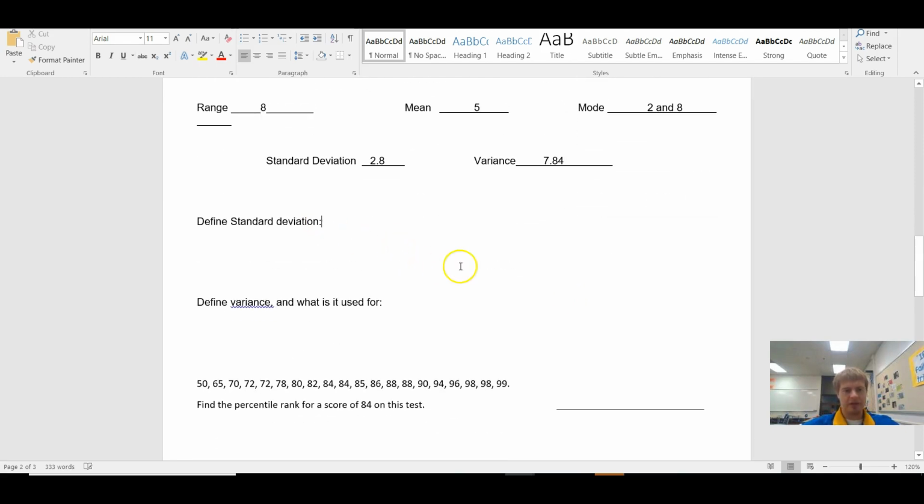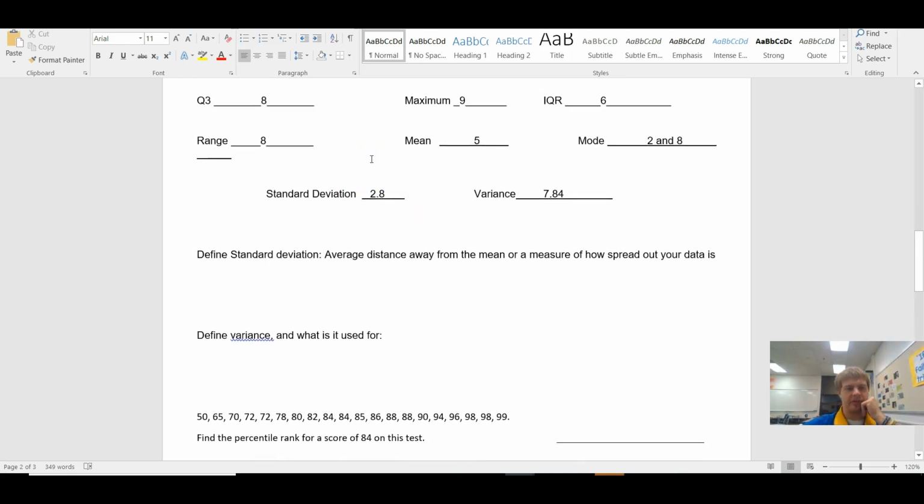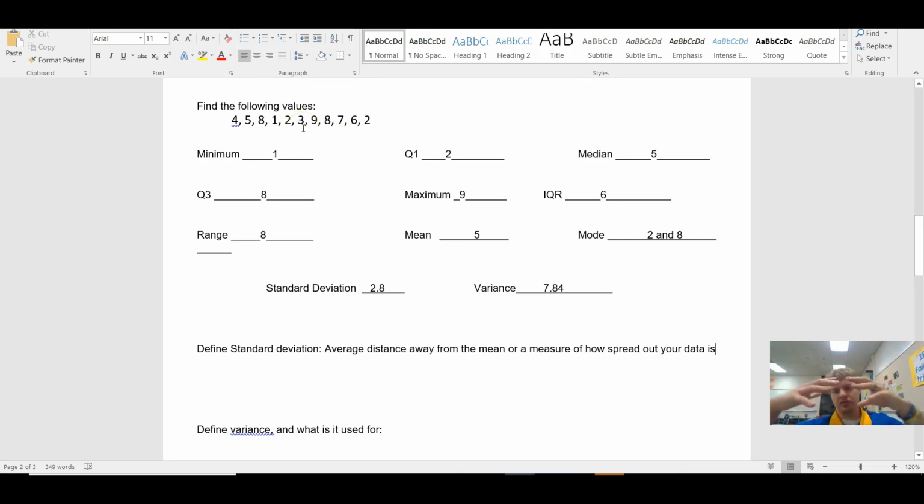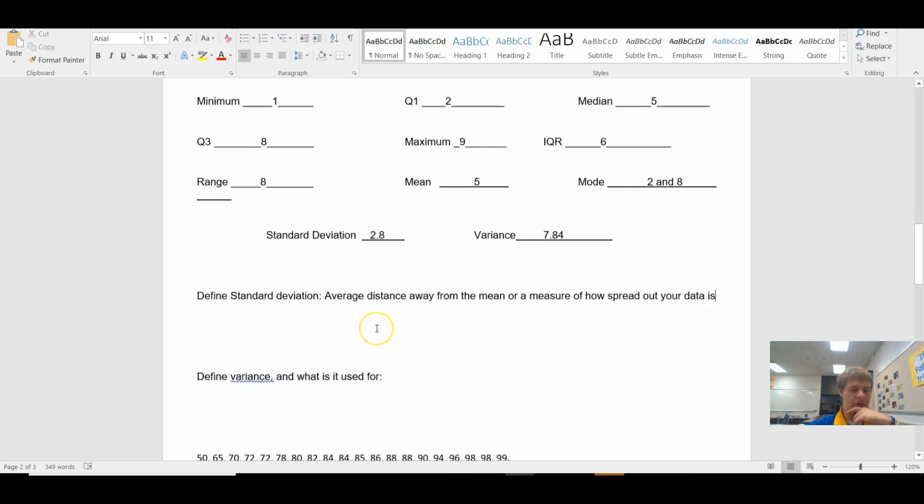Okay, so define standard deviation. Standard deviation is the average distance away from the mean or a measure of how spread out your data is. And you can see like 2.8, these things are pretty close together, so the things aren't too far spread away from the mean. Like the biggest distance from the mean is 9 to 5, so that's 4, and that's your biggest distance. So the average distance should be somewhat closer than that, which is 2.8.